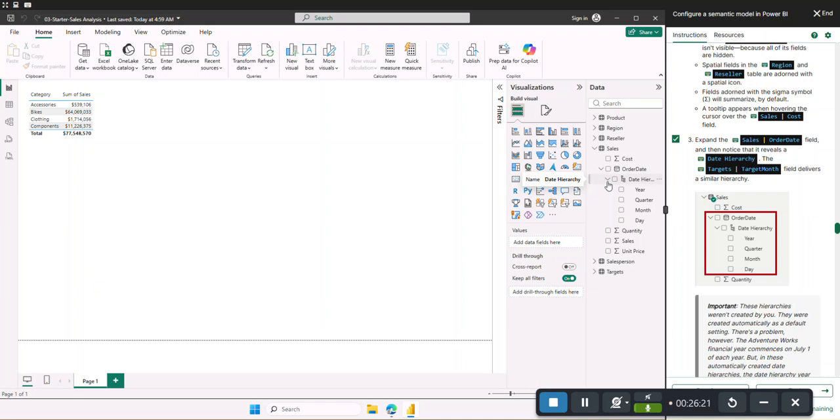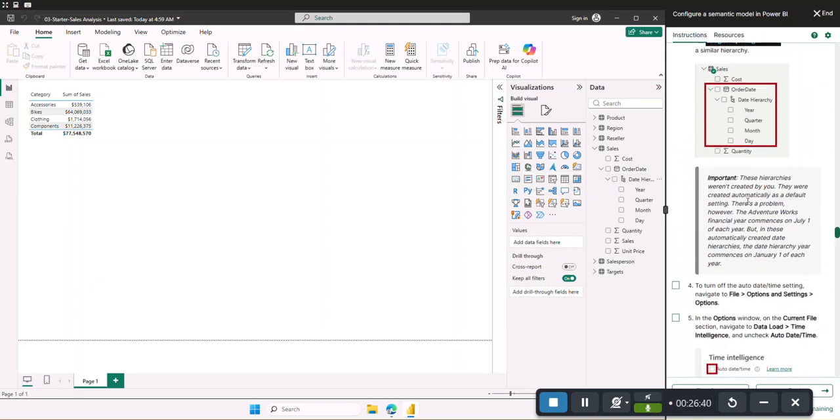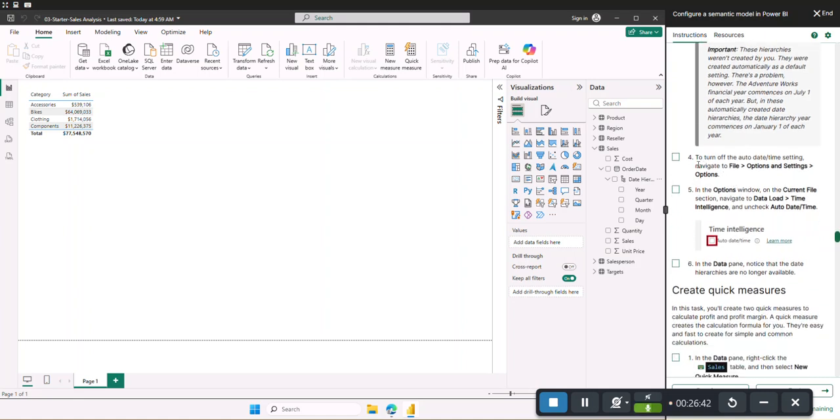Are we following? Yes. But there is an issue with our report, because if we wanted to do our financial year, it's going to complicate our report, because our financial year did not start from January. It started from where? It started from July. So we need to fix that. So to fix that, we are going to remove that time intelligence so that this thing disappears.